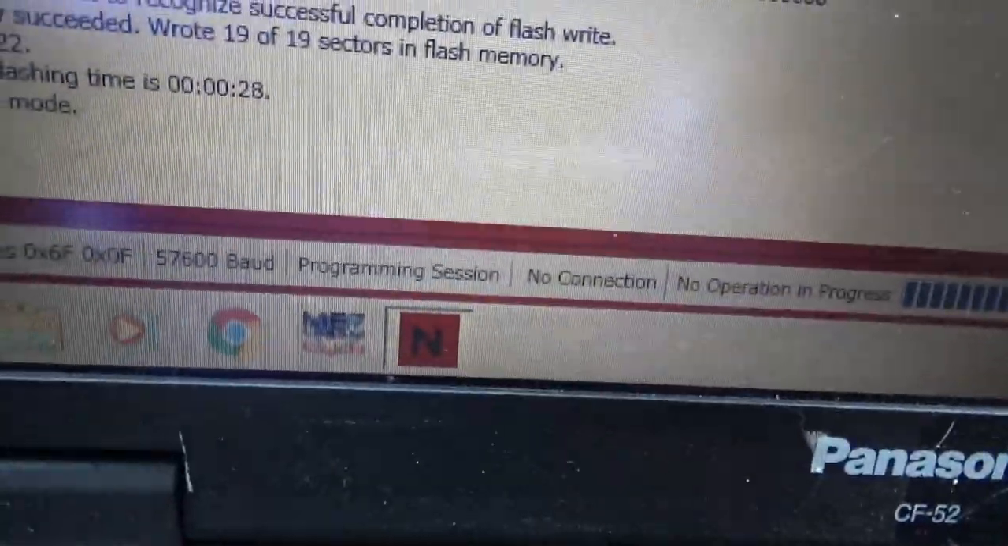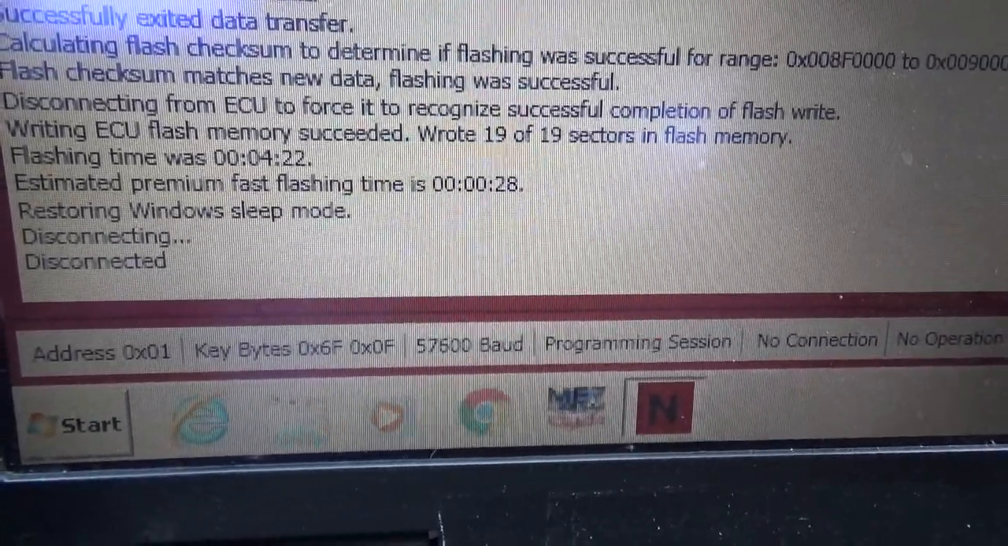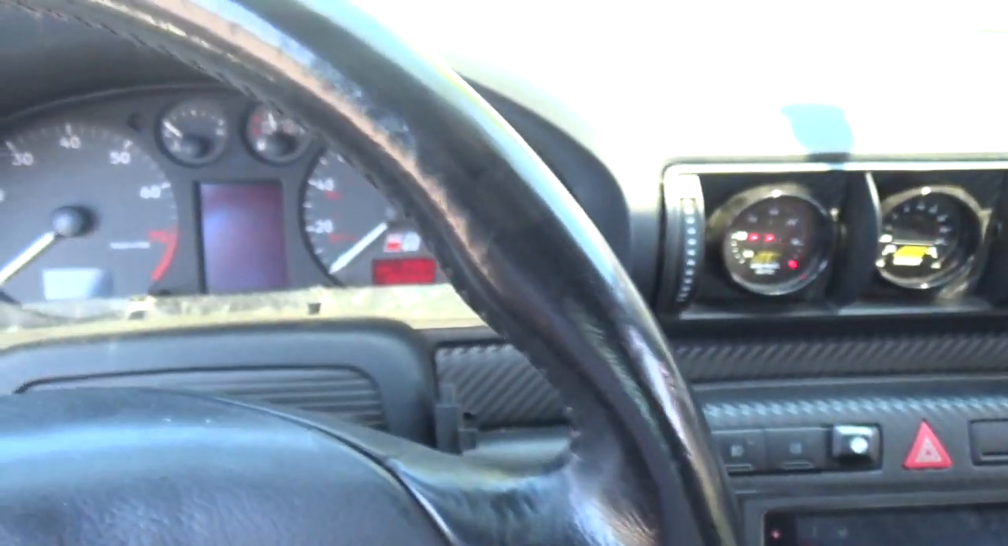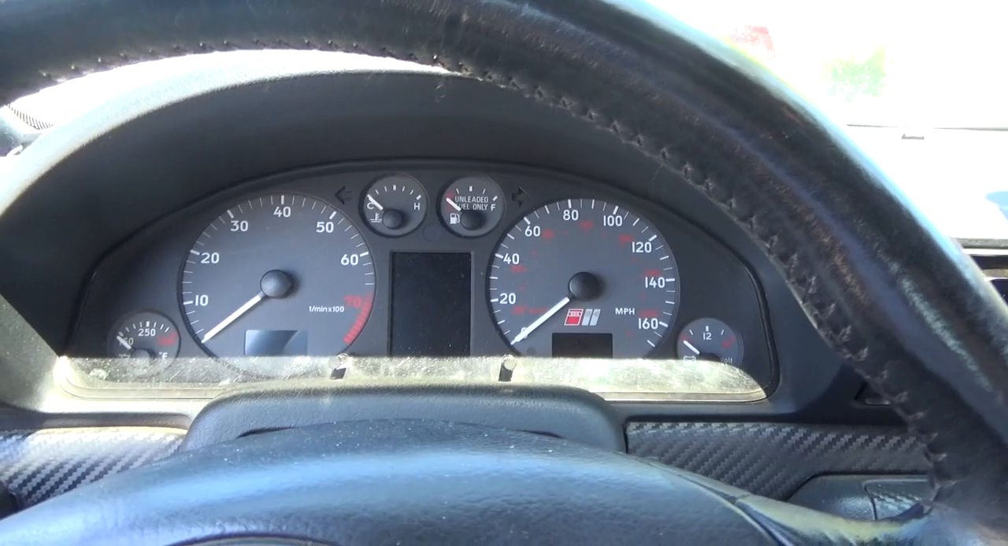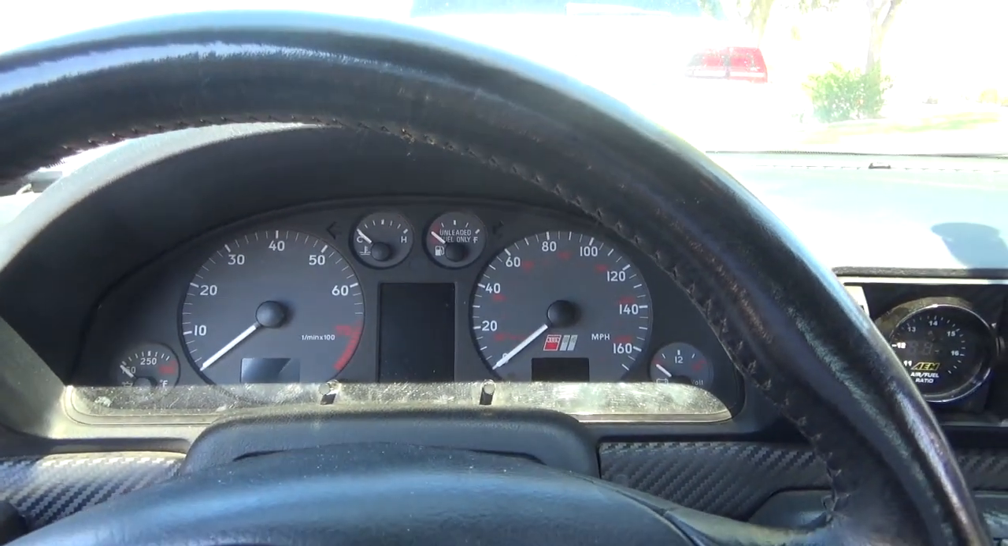And at the bottom, we want to make sure that it says disconnected. And we come over here and we turn the key off. Wait about 20 seconds. What that does is it resets the ECU.